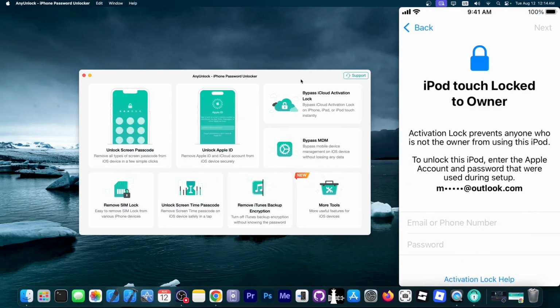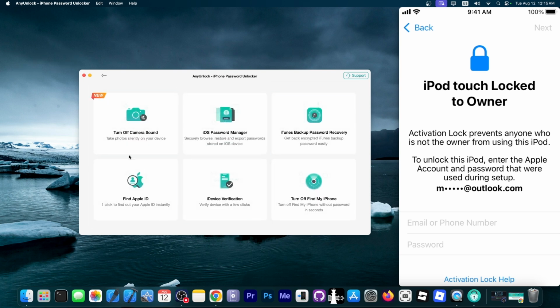It's a multi-purpose tool, and it has a screen passcode unlocking feature if you forgot your screen passcode. It also has the Apple ID unlocking feature if you forgot that. Then you can remove the iTunes backup encryption, unlock the screen time passcode if you forgot that as well. SIM lock, which is pretty common, especially if you're buying devices from a different country, like from eBay, bypassing MDM, and of course the activation lock. And that's exactly what we're going to use today. There's also more tools over here that you can use.